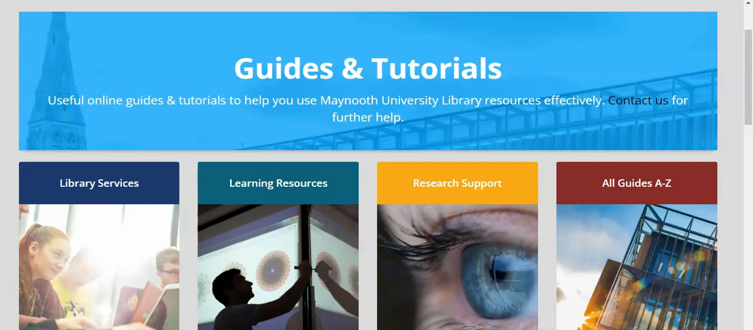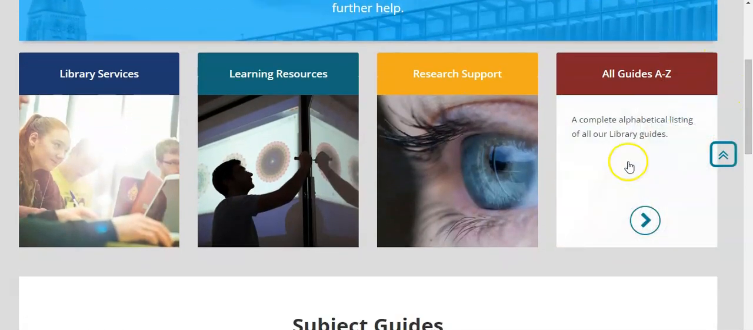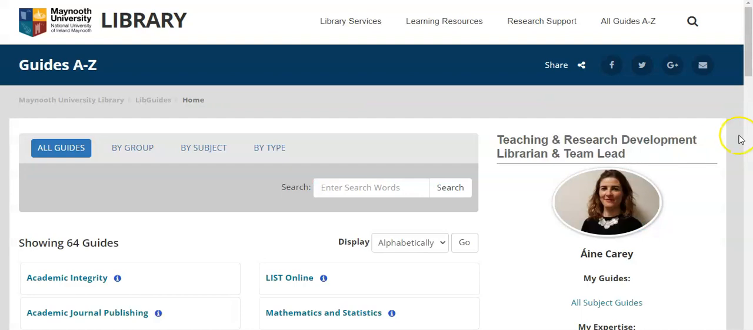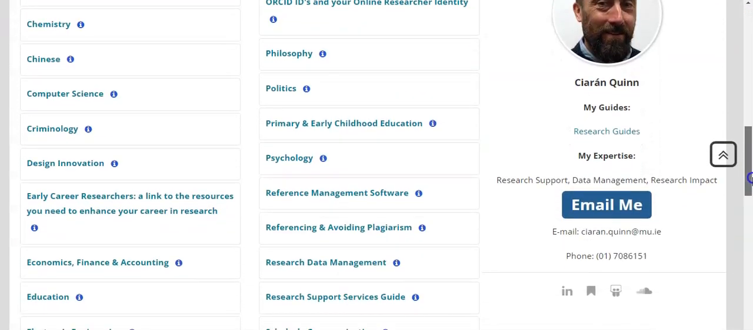So our first tip is to check out our Referencing and Avoiding Plagiarism LibGuide. So under the tab Guides and Tutorials on the library homepage, you can scroll down and then navigate to the All Guides A through Z. We'll then scroll down to Referencing and Avoiding Plagiarism Guide.